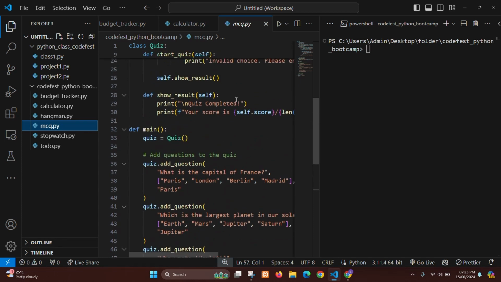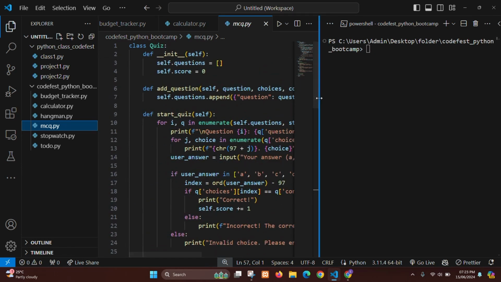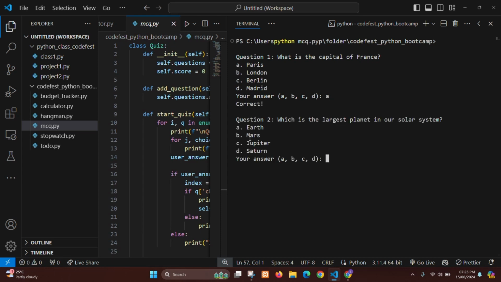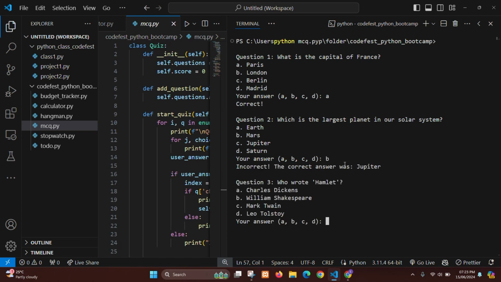You know what MCQ is? Multiple choice question, right? So let me just run this. If I say python mcq.py, now this is what I will get. Question 1 is saying what is the capital of France. Now let me pick the right answer, which is option A, right? It's telling me correct. Now question 2 says what's the largest planet in our solar system. The answer is supposed to be Jupiter, but let me just pick a wrong answer. Let me just pick B, for instance. It will tell me I'm not correct. The correct answer was Jupiter.